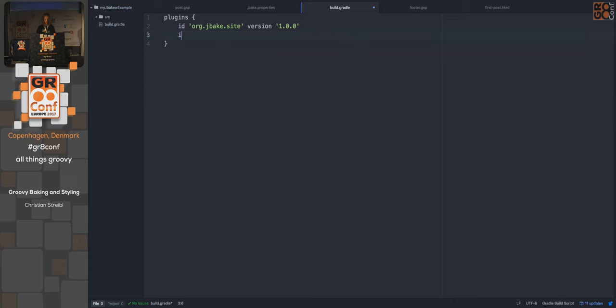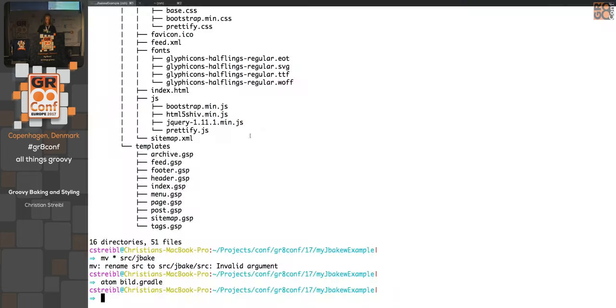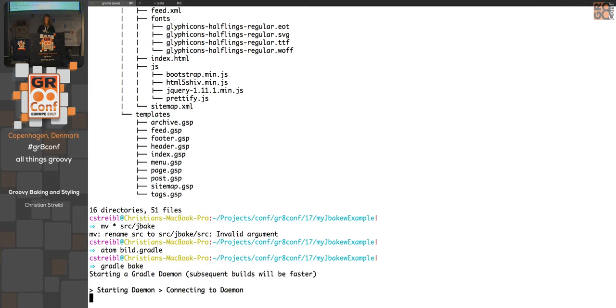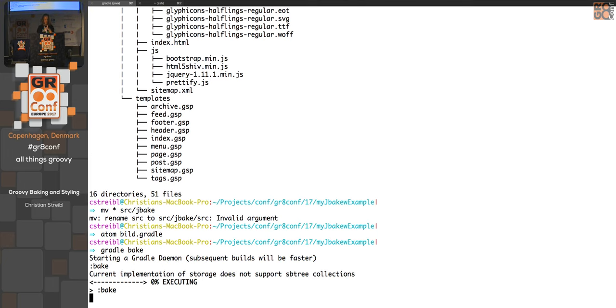We need it later, so I'll just comment it on when we need it. Okay, that's all we need, and then we can do it like Gradle JBake. No, just bake. Okay, and this will generate the output file.